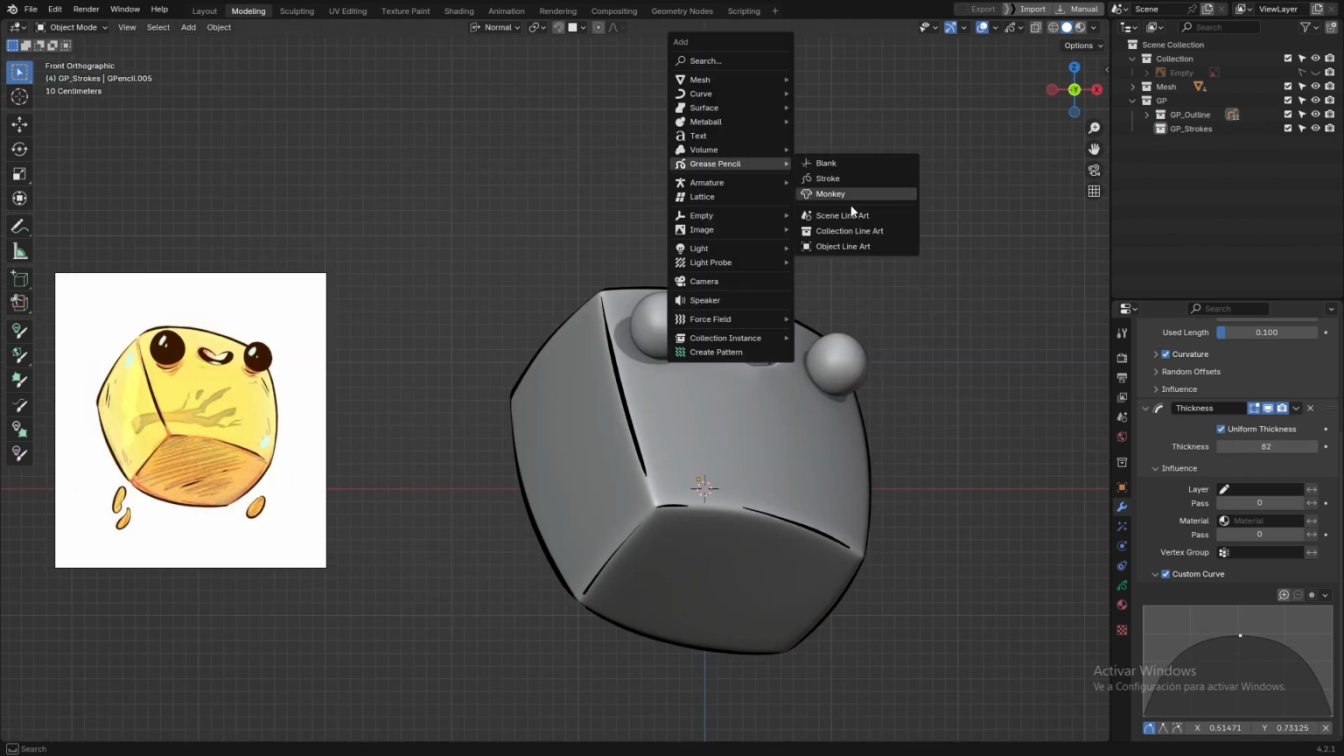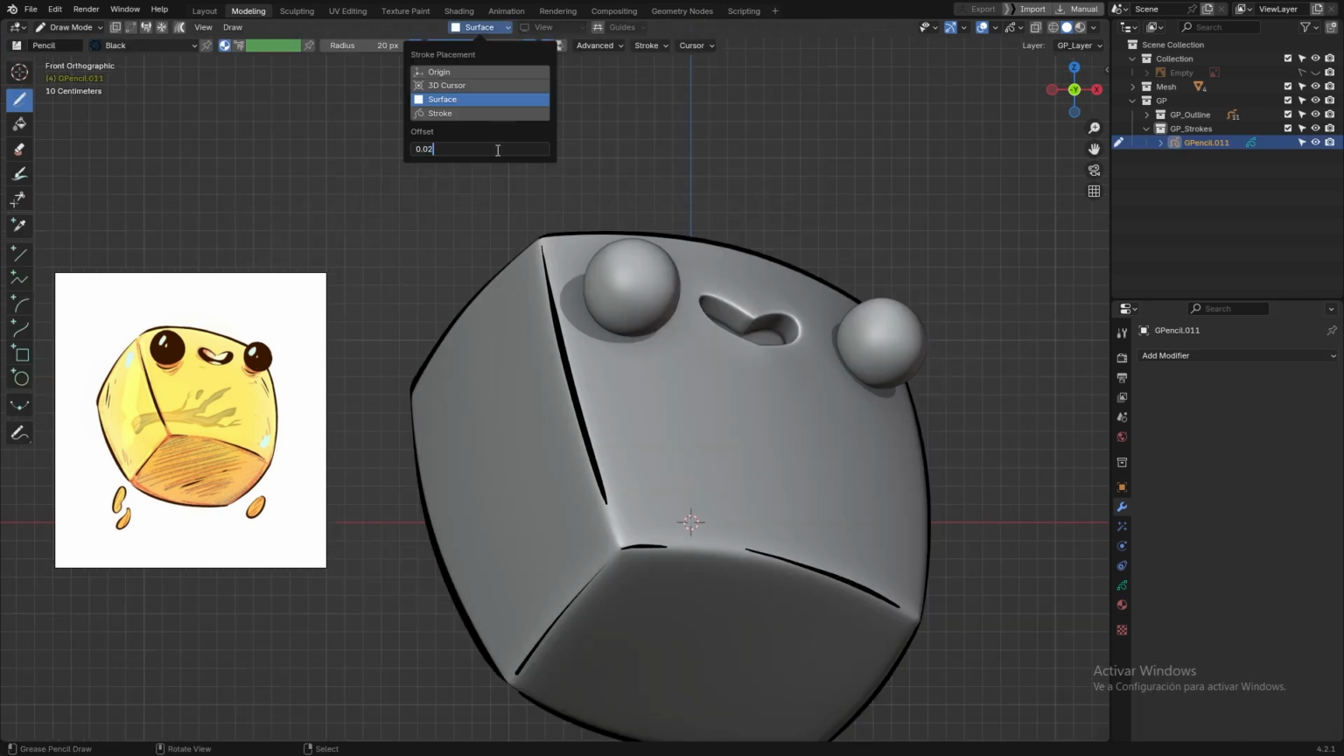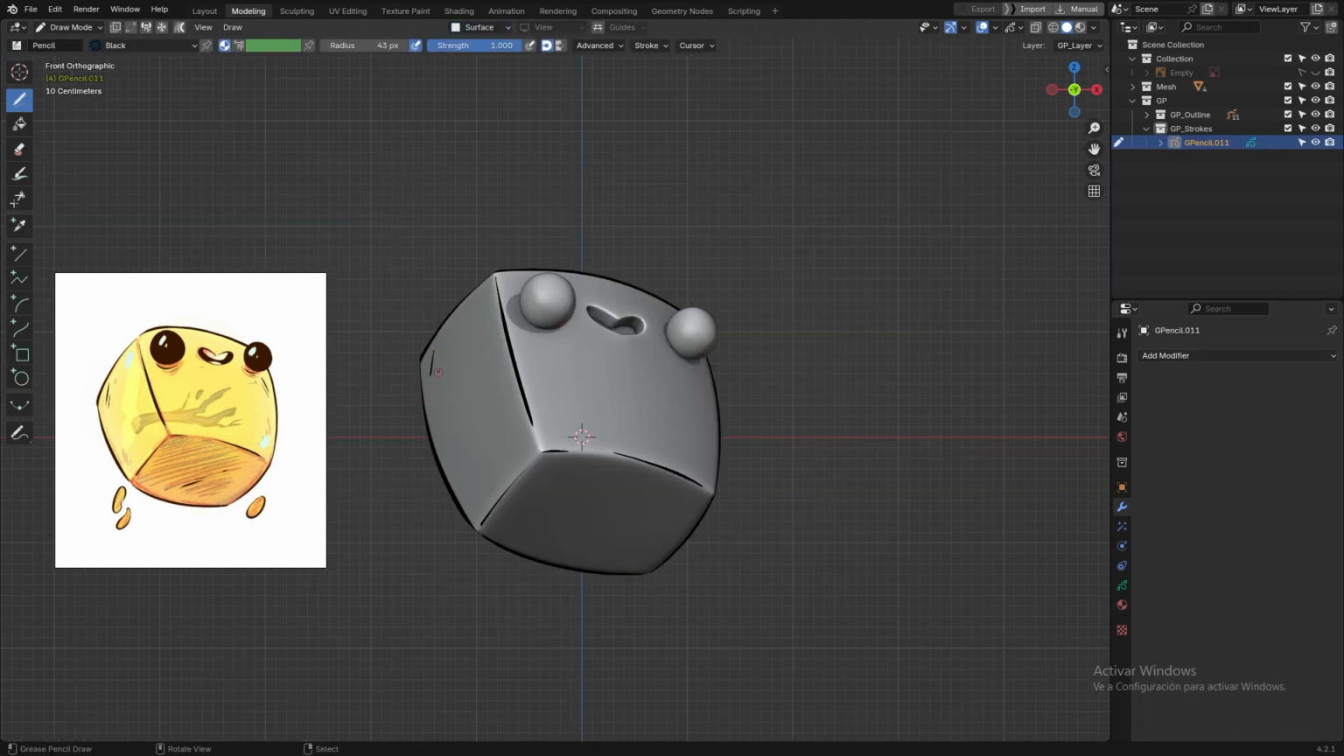For the hand strokes, go to the Add menu, select Grease Pencil and choose Blank. Switch to Draw mode, set the stroke placement to Surface and adjust the stroke offset to 0.03.